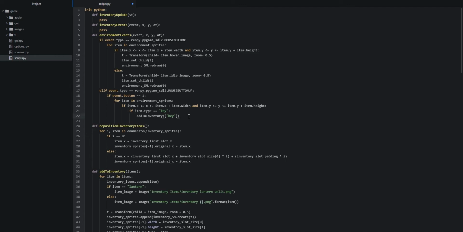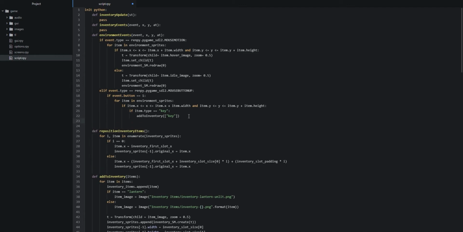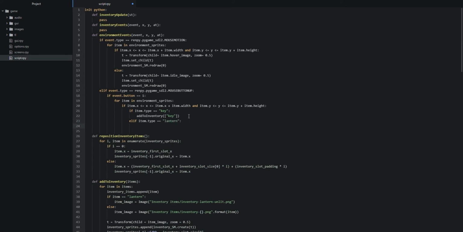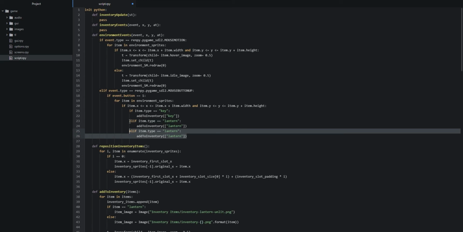So we're going to create a new line, and then we're going to say elif item dot type is equal to lantern, and if it is, then we can go ahead and add it into the inventory. So we're going to say add to inventory, and then we're going to pass in a list again as the parameter, and this one is going to contain the value of lantern, like so. And then we can go ahead and add the next one.